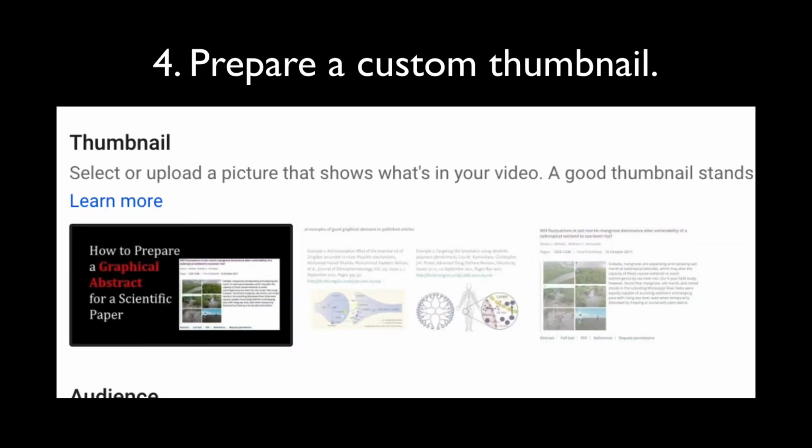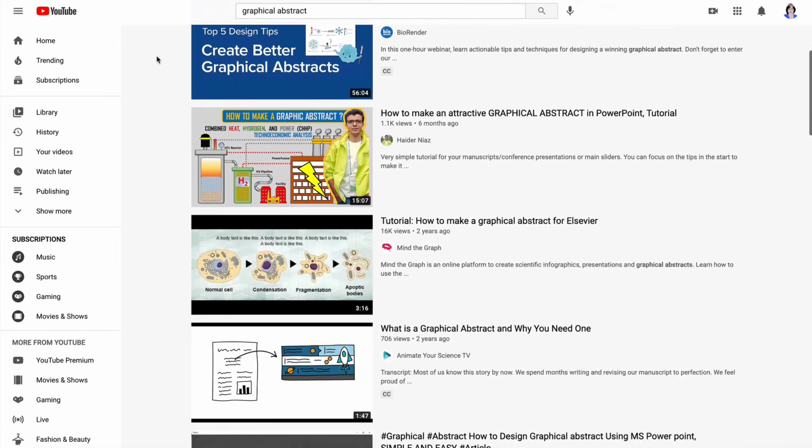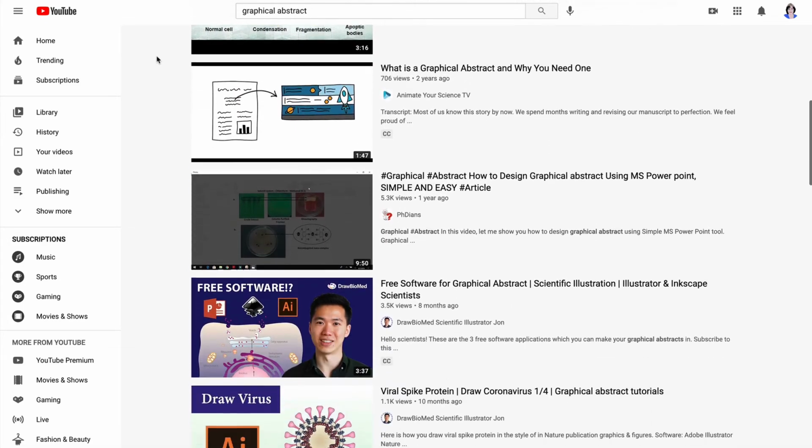Fourth, you want to encourage a potential viewer to choose your video out of the list of recommended videos. One way to do this is by preparing a custom thumbnail that attracts attention and tells the viewer that you've put some effort into its preparation. Look at other video thumbnails on your topic and design one that stands out.